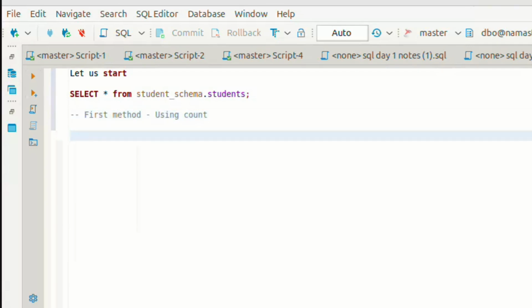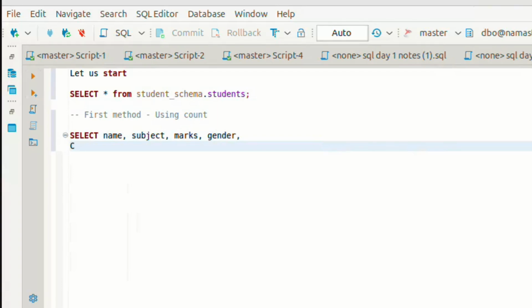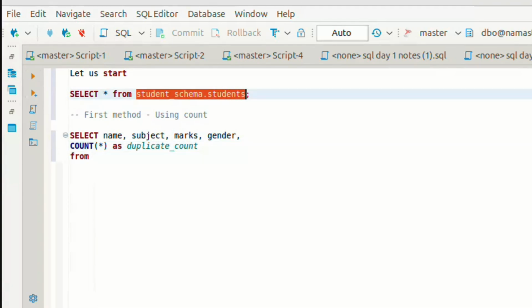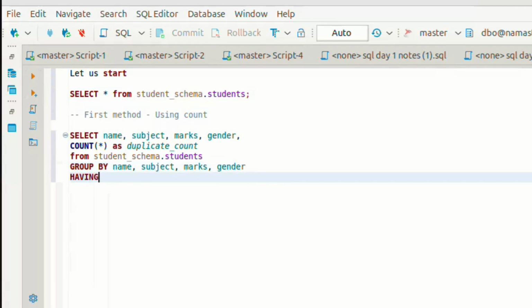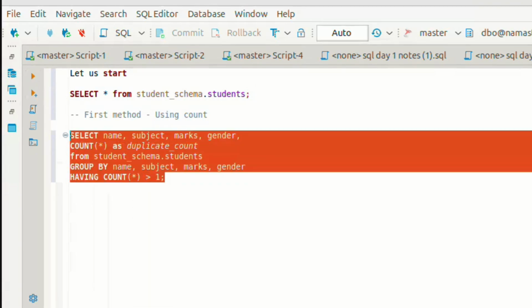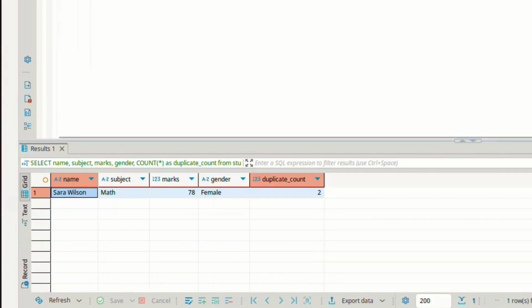The first method to find duplicate records is by using the count function with group by and having. Let's write the query. Select name, subject, marks, gender, count star as duplicate count from Students table, group by name, subject, marks, gender, having count star greater than 1. Let us run this query. Now our duplicate record is listed, Sarah Wilson.